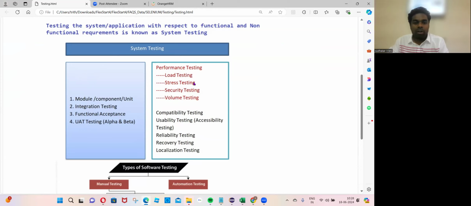So before coming into non-functional testing aspects, the system should satisfy the minimum requirements of functional testing. After that only non-functional testing people will bother. Because if functional testing is not working, there is no point in doing non-functional testing.